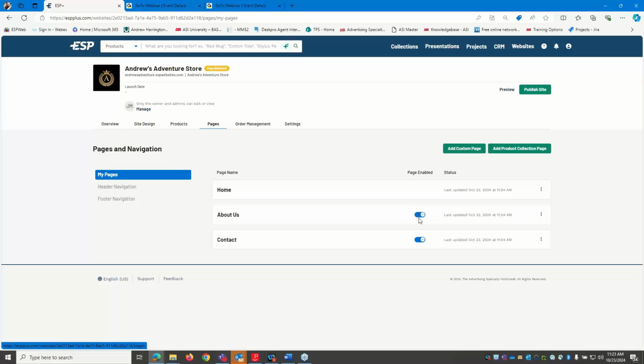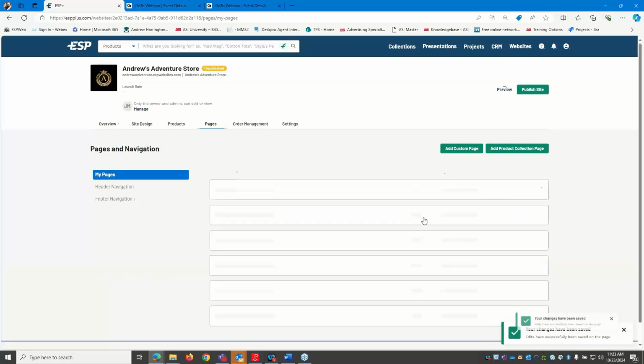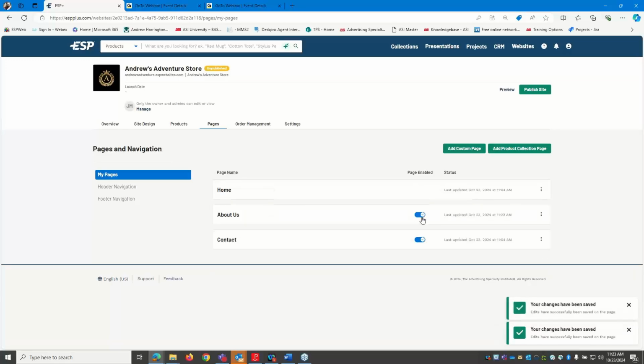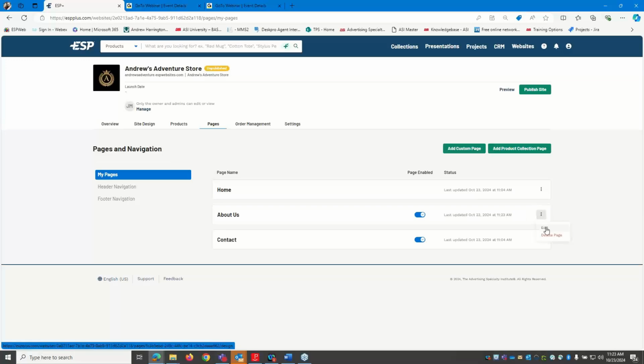And what this means is rather than deleting a page outright, you could turn it off so that it's no longer visible. Blue with a check mark means that it is on and visible. Gray means it is not. It has a last updated, so this is the last time that anyone ever worked on this page. And then you have this 3-dot icon on the right. If we click that, we can select edit to edit a specific page, or we can delete it.